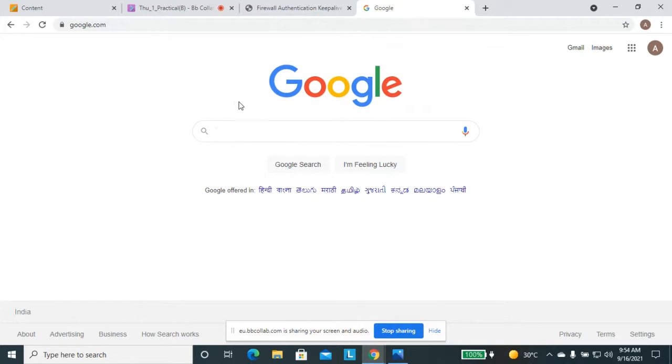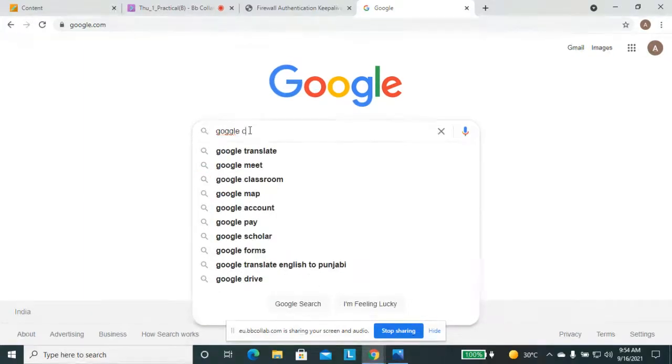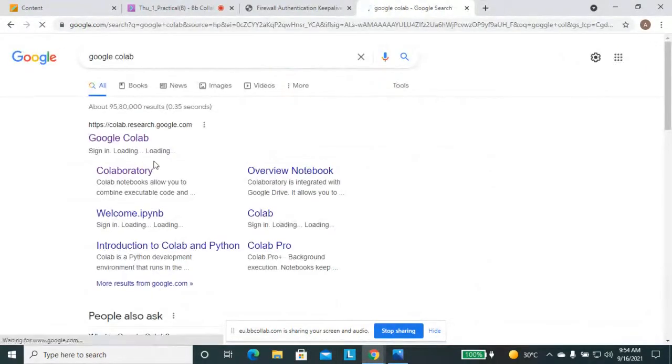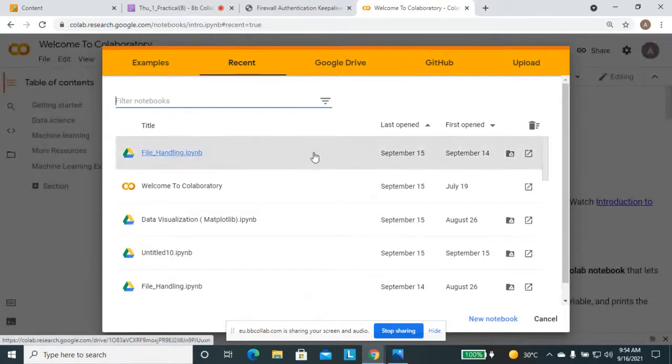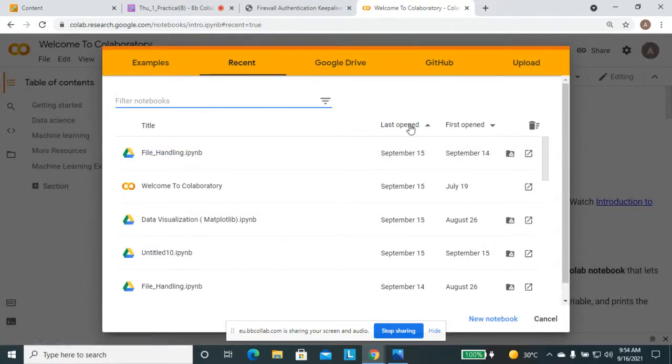So as we discussed in the Google Colab, in order to open Google Colab, you have to search for Google Colab. The website is colab.research.google.com. Click over there. This type of window will appear.